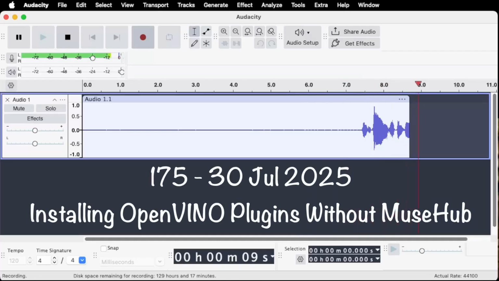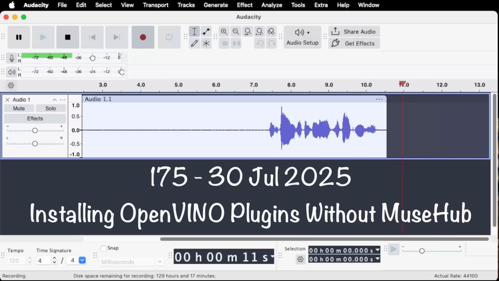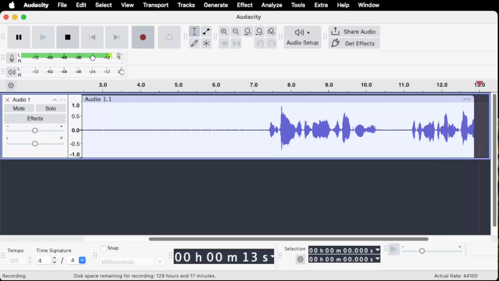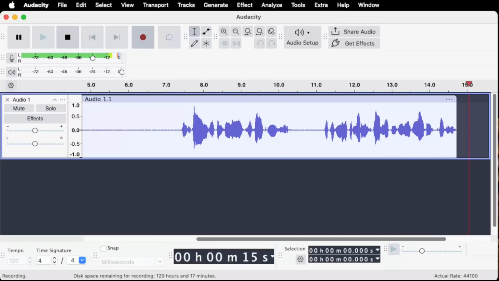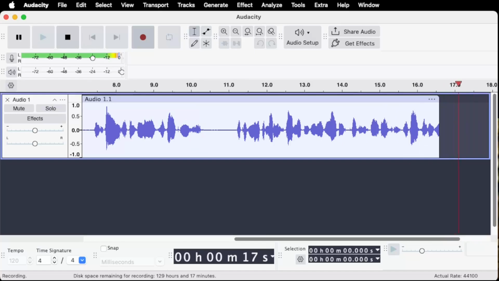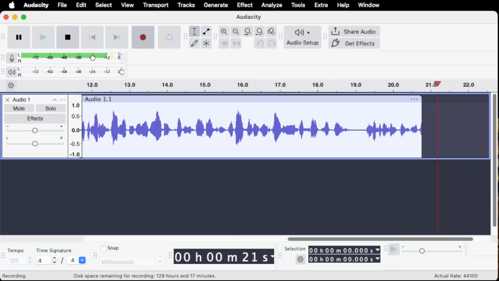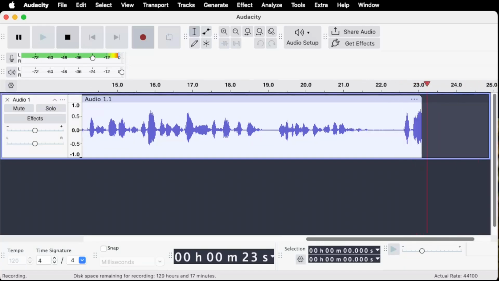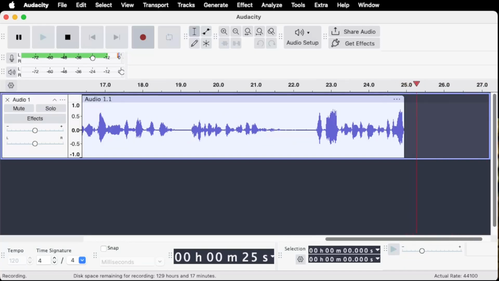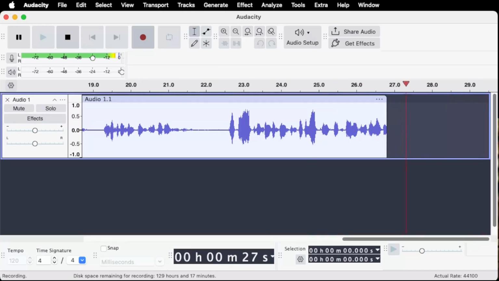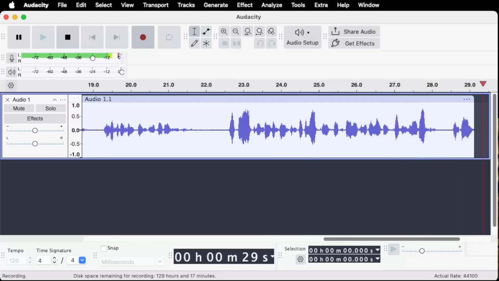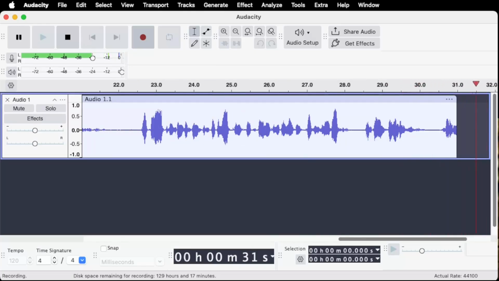Installing OpenVINO without MuseHub. We're taking a look at how to install the OpenVINO AI-based plugins for Audacity without having to install the MuseHub software first, in this edition of Stuart's Audacity Tips. Like the last edition, this one is the stepping-off point for experimenting with AI-based plugins in Audacity, this time for Windows users.